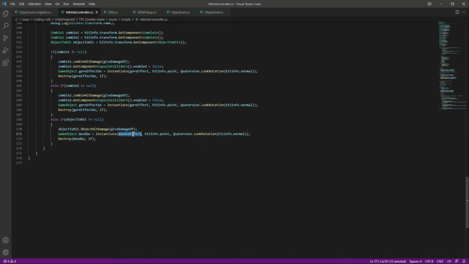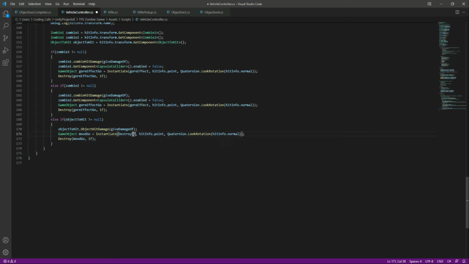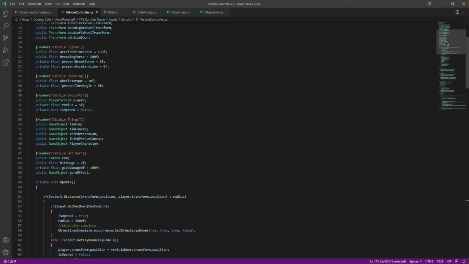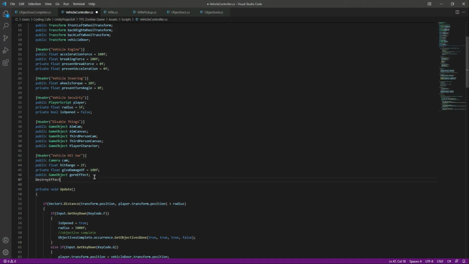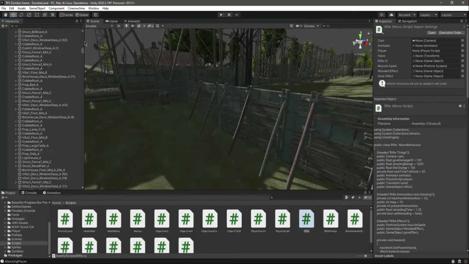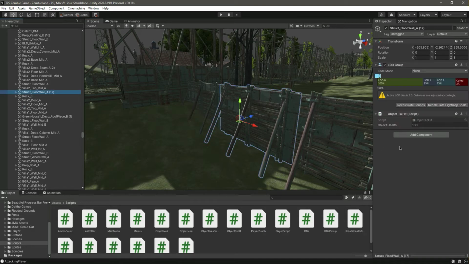Okay, we want to now play the wood effect. Actually, we will play the destroy effect, and let's create a reference for this destroy effect. At the top we have the score effect. Let's set the destroy effect now. Let's now save the script. Okay, where was this? It is right here. Now we can damage this as well.